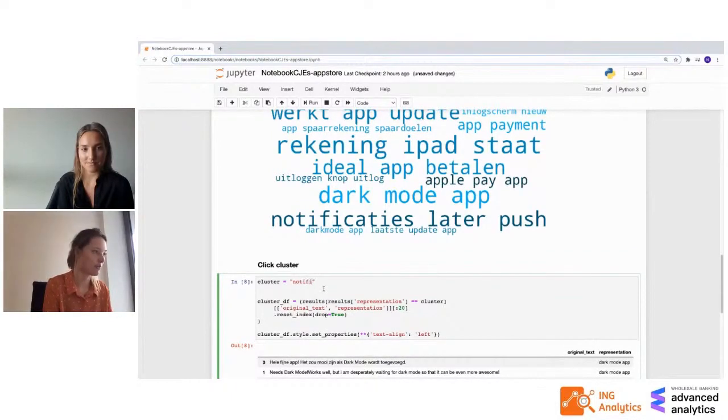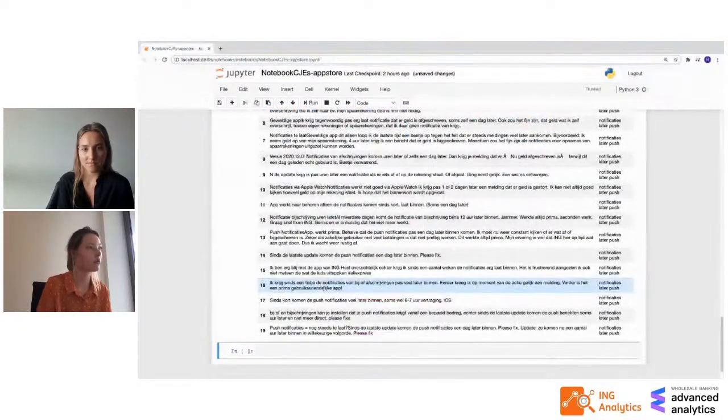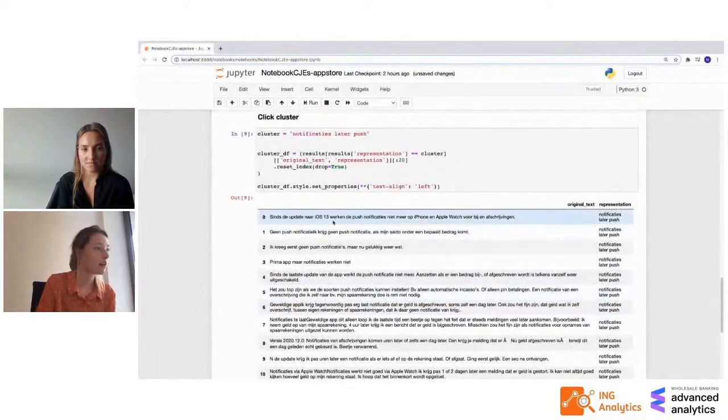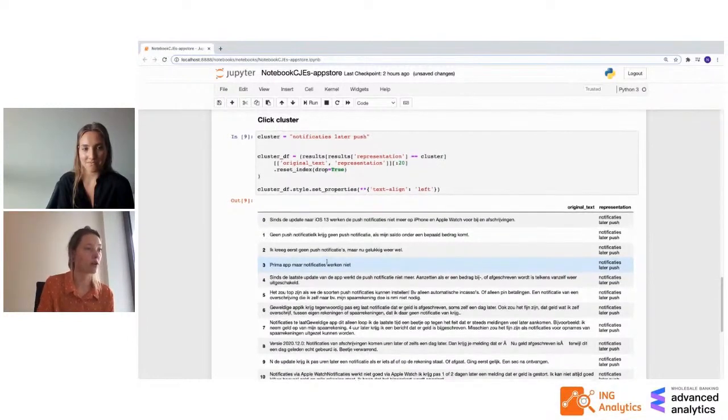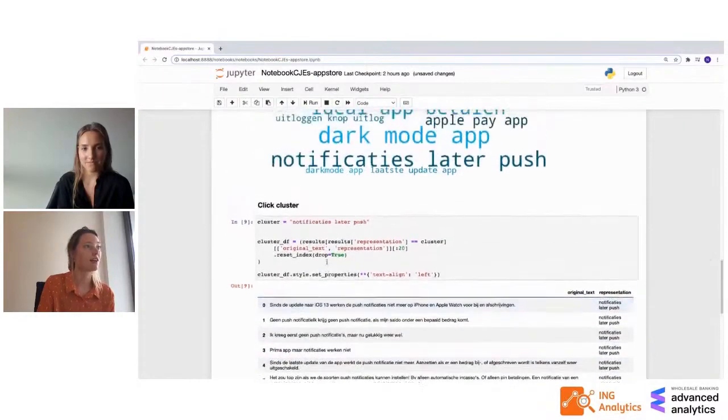And then notifications, as a second example. Push notifications do not work. I don't get a push notification. Oh, now I get them again. So it's also worth looking into the push notifications, as apparently they're not working for all customers.